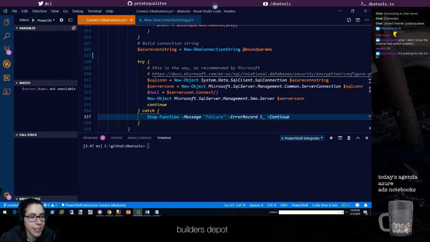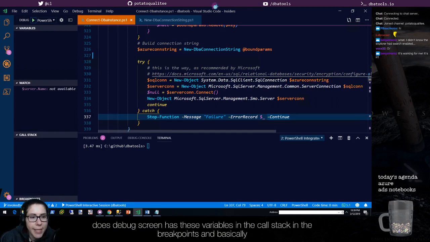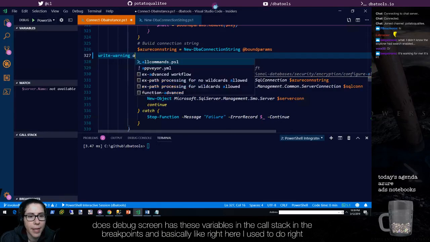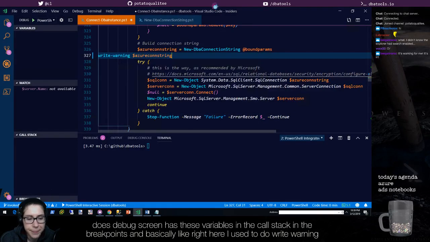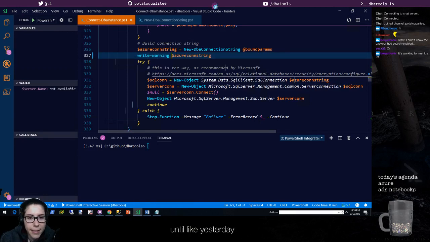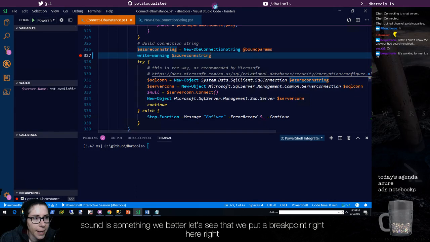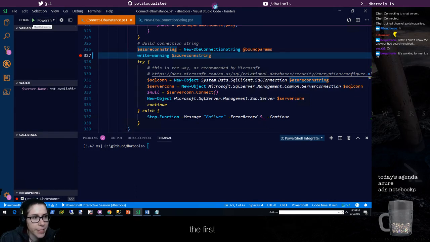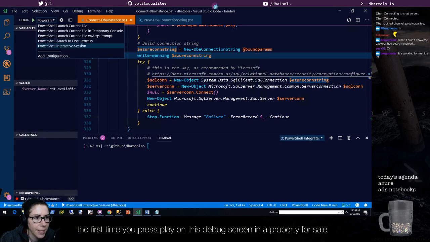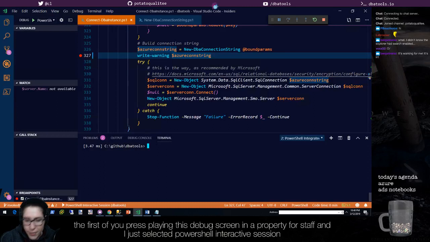So this debug screen has these variables, the call stack, and the breakpoints. Right here, I used to do Write-Warning Azure constring, and this is how I used to debug until yesterday. But what I found is something way better. Let's say that we put a breakpoint right here, and then we press play. The first time that you press play in this debug screen, it'll prompt you for stuff, and I just selected PowerShell Interactive Session. So you press that, and then you get this screen.